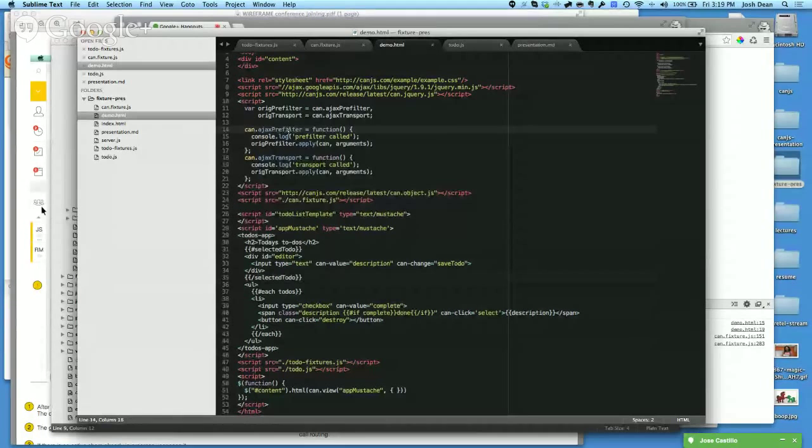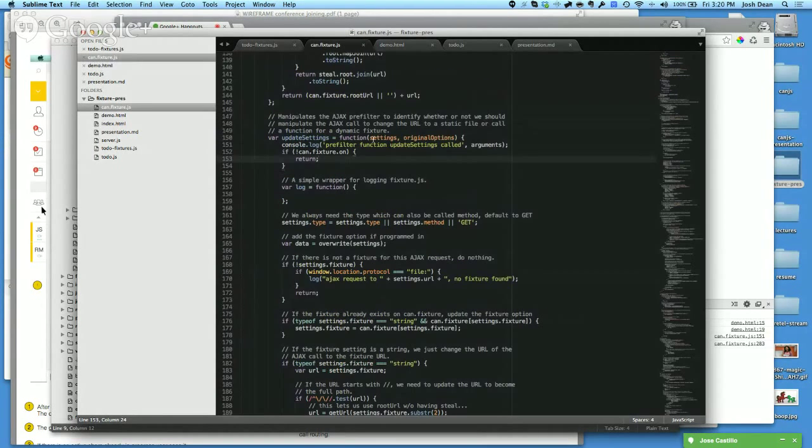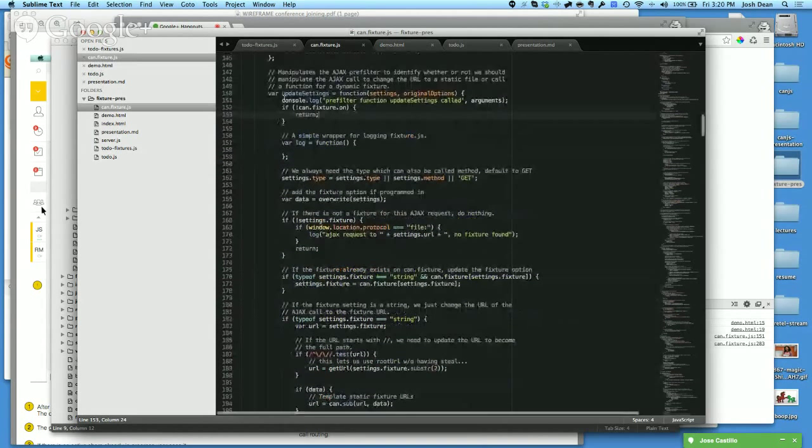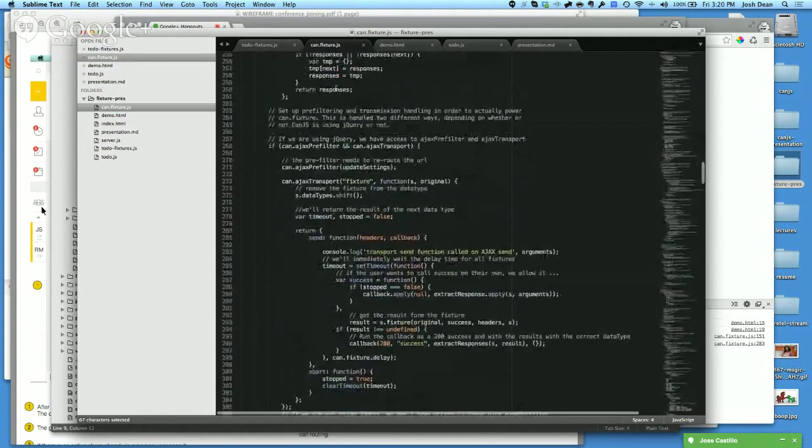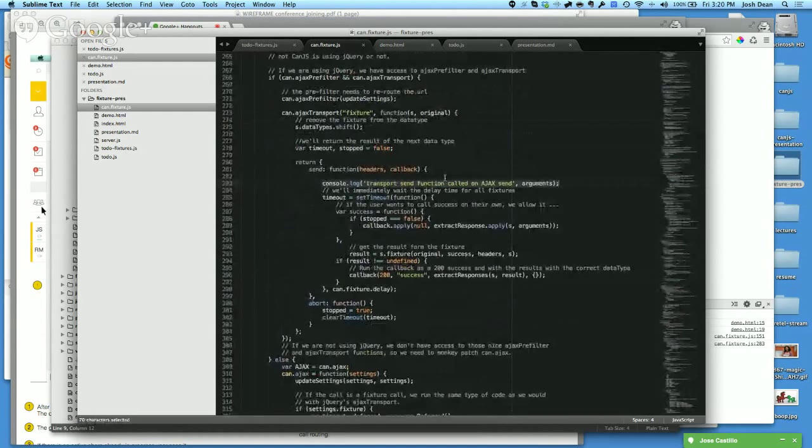So here you can see we monkey patch the Ajax prefilter and Ajax transport functions, just so we can console.log that our prefilter and our transport functions were called, and then we go on and call the rest of the app. Inside of can.fixture, we put a quick console log in showing the prefilter that gets called for each and every Ajax call, and then another one in case we do our Ajax transport for a dynamic fixture.